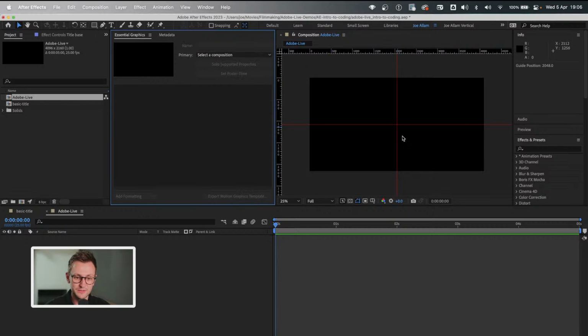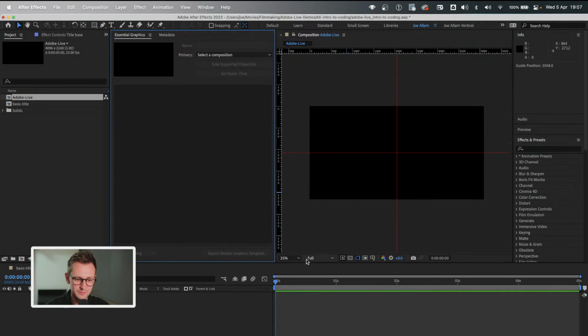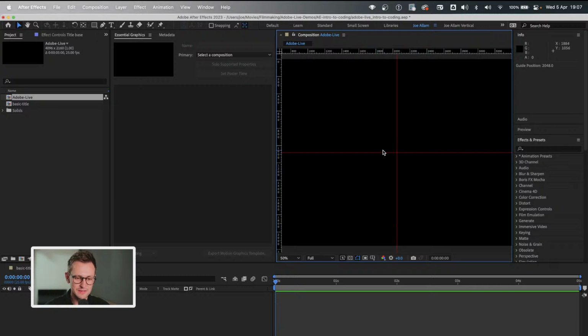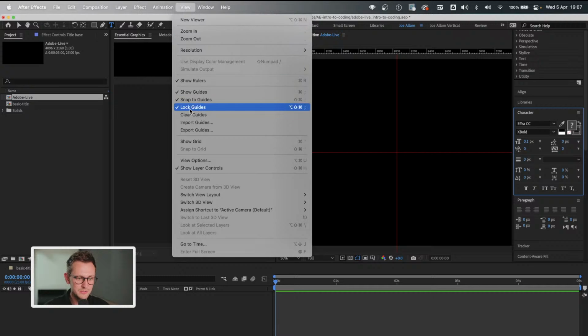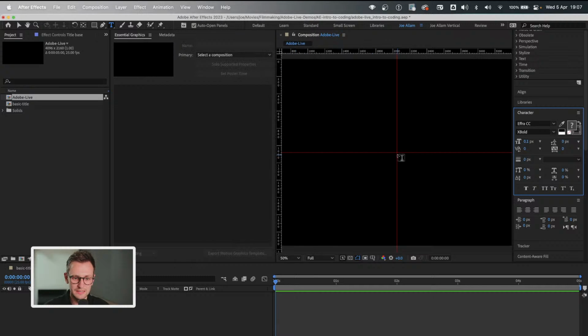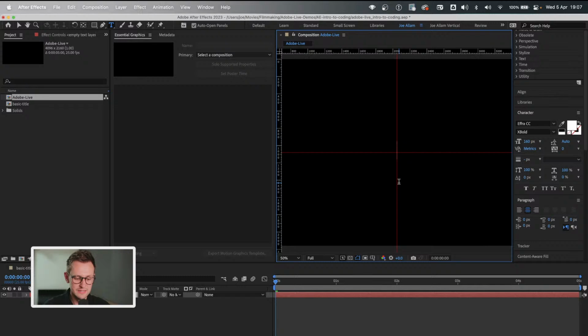Within our composition, I'm just going to start with some text. So let's just make this a little bit larger, and let's set this to 50% view. So we're going to create some text, and let me lock my guides, make sure, yep, guides are locked, so I'm not going to click and accidentally change those. And let's just add a title here. So we've got our title set.